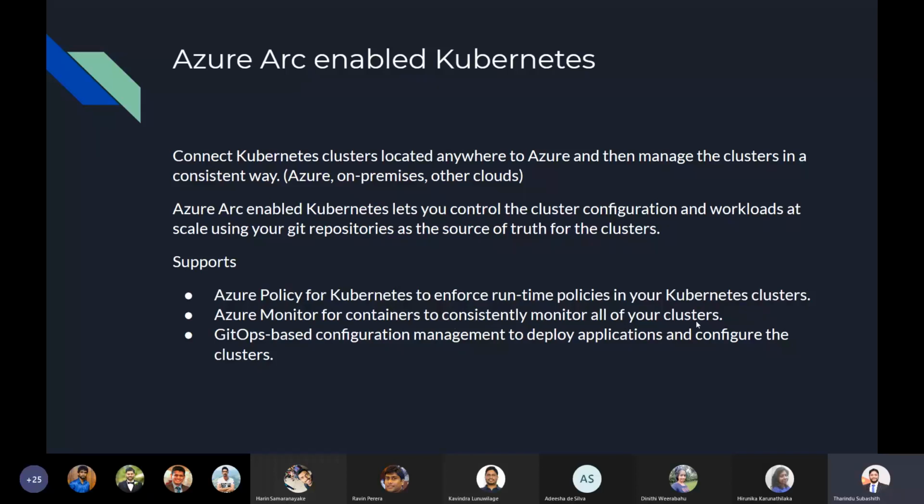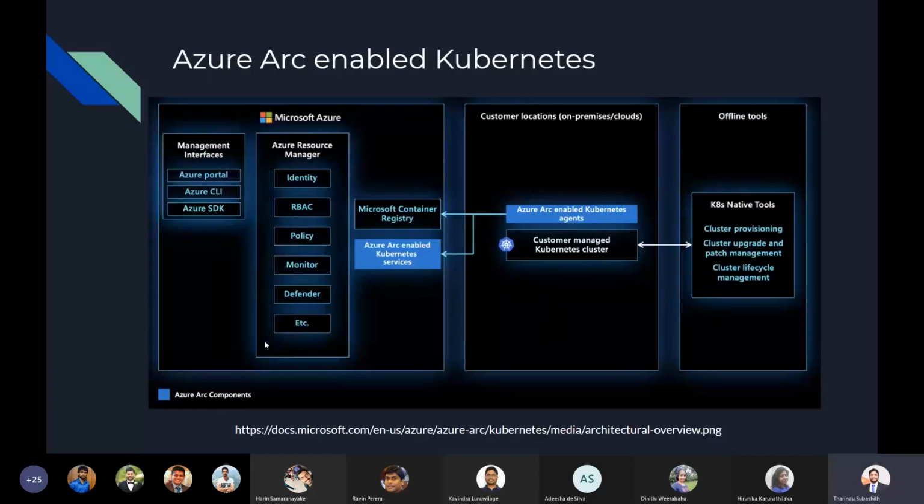So as I mentioned for Azure Arc enabled servers, obviously for the clusters and other resources, you get the monitoring related information of the cluster, and you can see those things in the Azure portal. And the third one, the GitOps based configuration management to deploy application and configuration to the cluster. So GitOps is another feature which we can use with Azure Kubernetes basically.